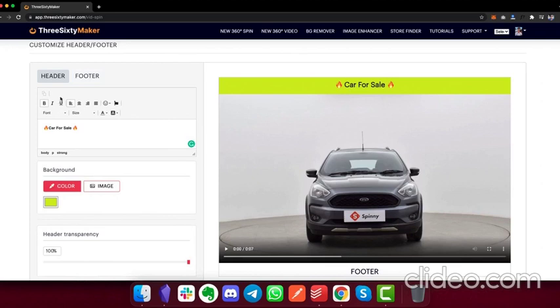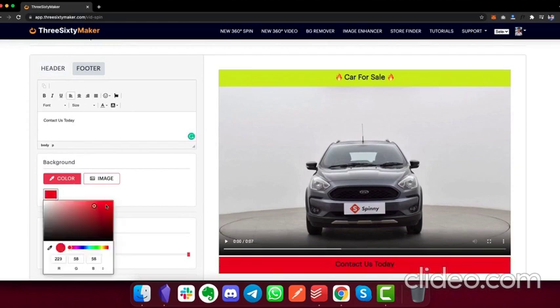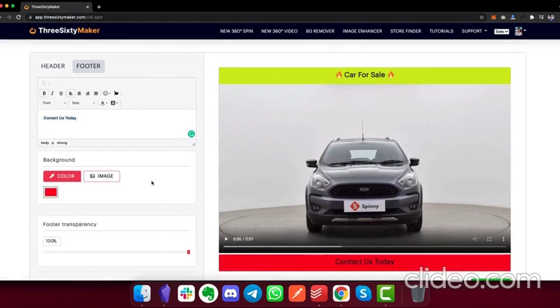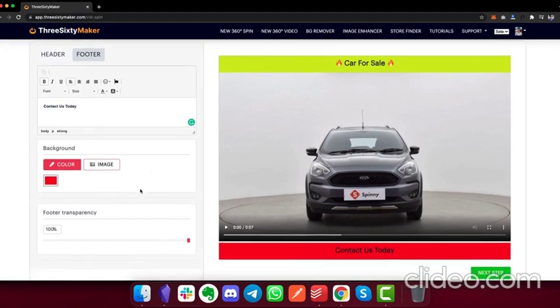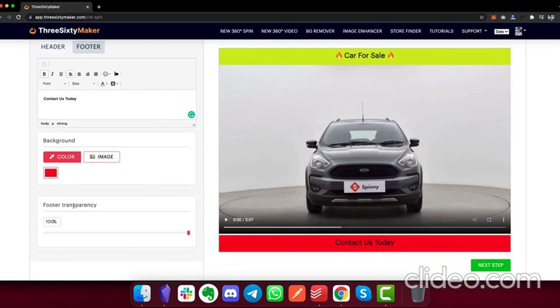Now let's customize footer. So let's click here, and now let's add a footer text. Alright, so we are done adding a header and a footer for our video. We can also choose to have footer transparency that will actually make it more transparent if we want, but right now it looks good, so I don't want to change the transparency here.